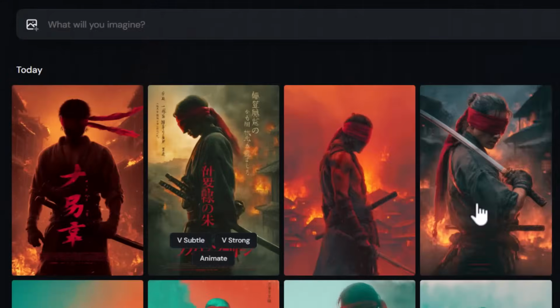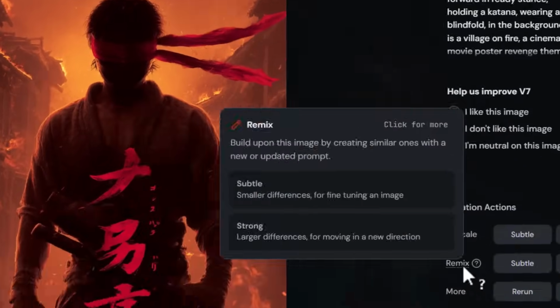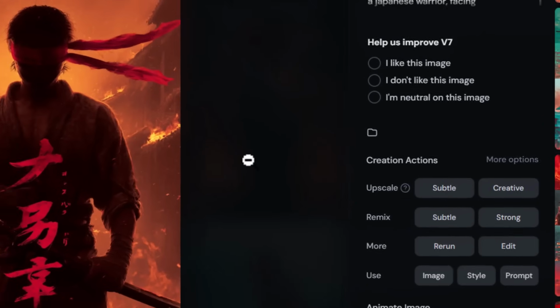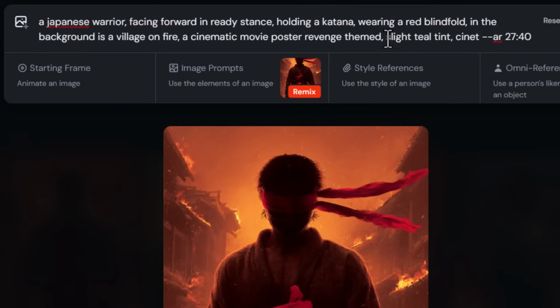Now I can experiment with taking this image, so I can go very subtle or very strong, but I'm going to click on it, and where it says remix, I can go remix subtle. And we've got plenty of orange in there and plenty of fieriness. So I'm going to add in the end here, slight teal tint, cinematic color grade.